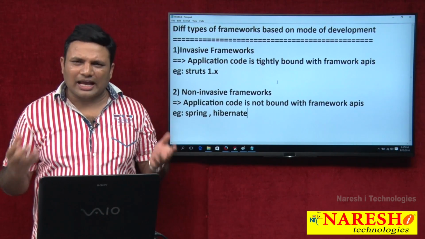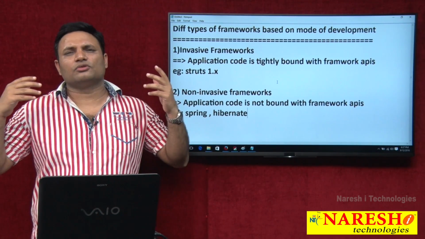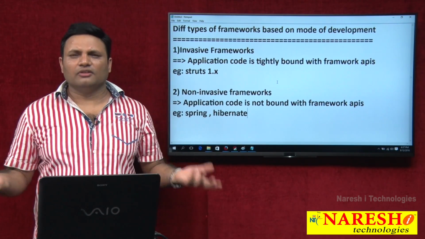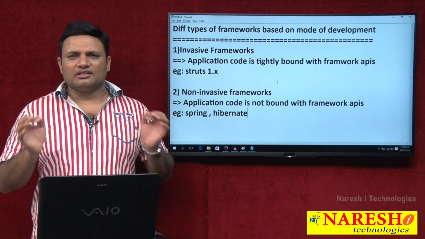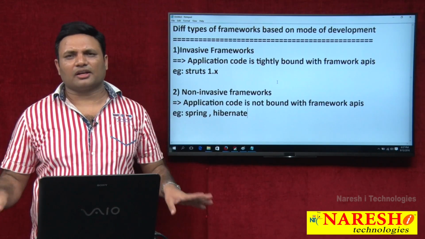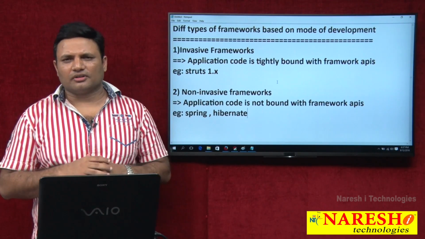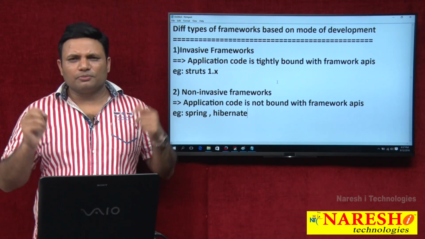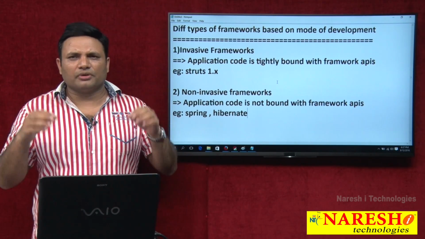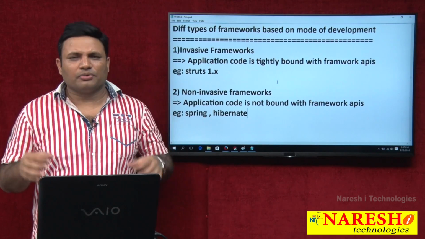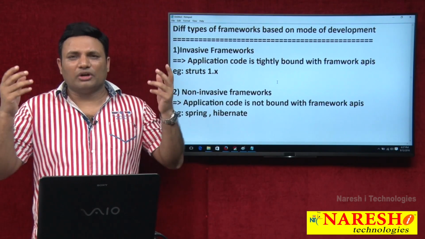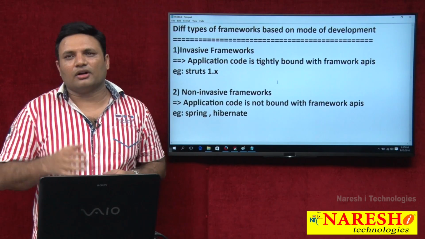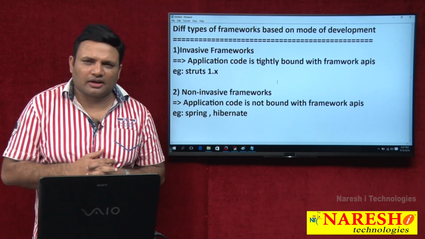Spring is an application framework, so we can use it to develop all kinds of applications. At the same time, being a non-invasive framework, that's why it is the number one Java framework in the market to develop real-time projects. Right now the slogan in the market is: no Spring in your profile, no Spring in your resume, no job for you, no call for an interview. That is the slogan about the Spring framework in today's market.